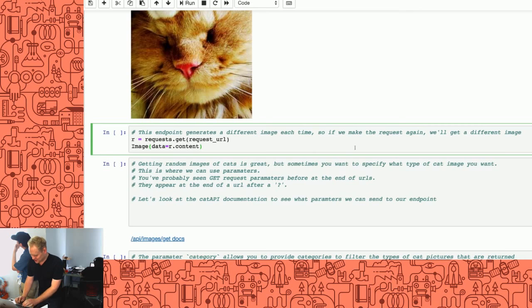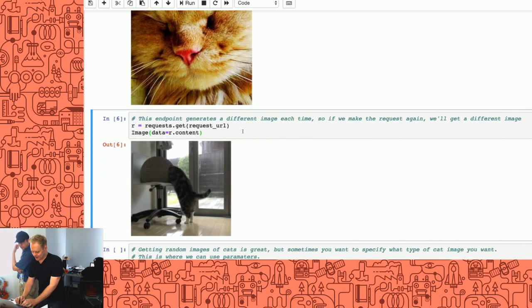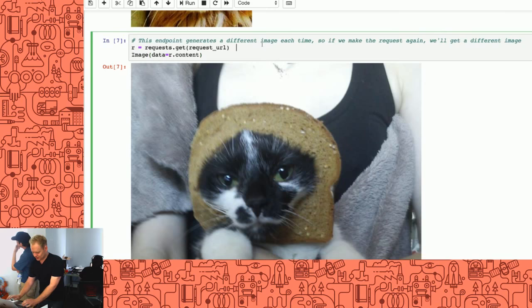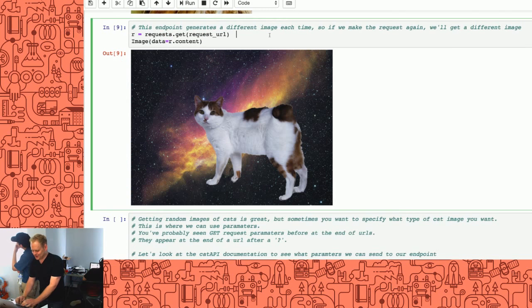So let's see, we can do that again, where we make another request and make another image. In this one, we're going to make a new request, and every time you make a request, it's going to get you a different image. So if we just do that, oh, it's Control on Mac, and we get this cat GIF. Do it again. We get this cat with face and bread. Get a cat with glasses. Get a cat in space. I'll do one more. Cat playing the piano. Okay, great. It's perfect.